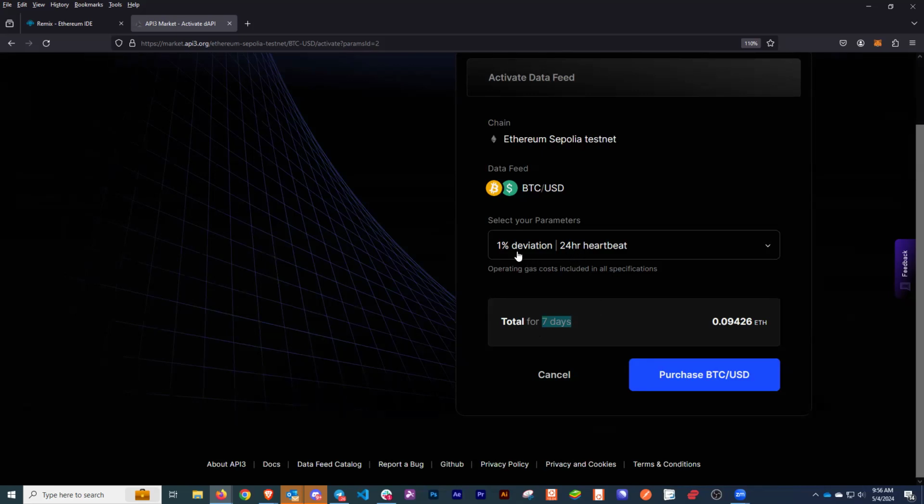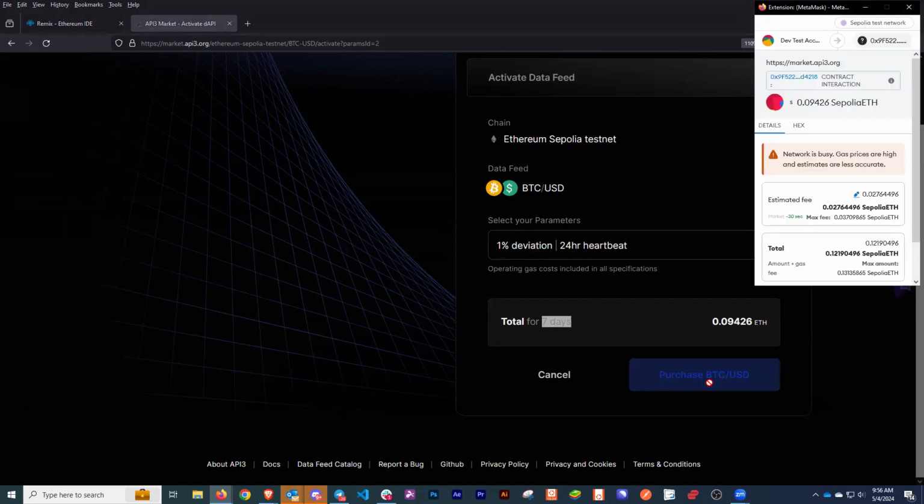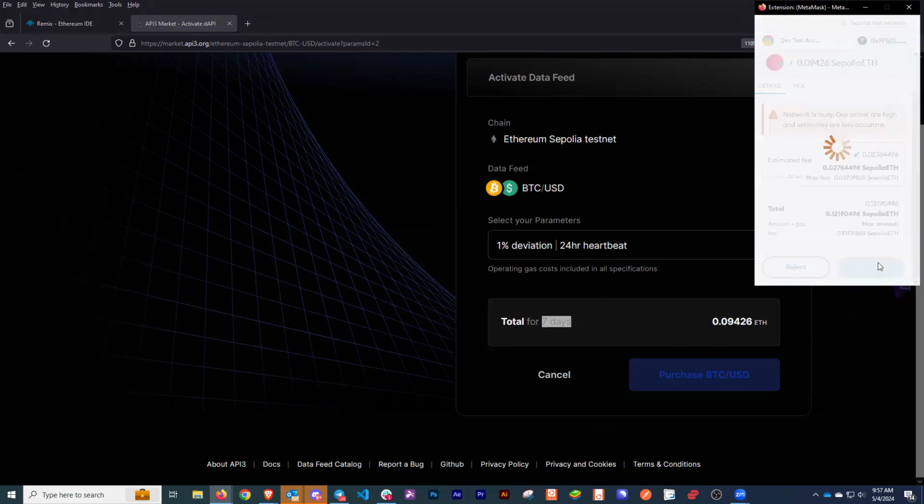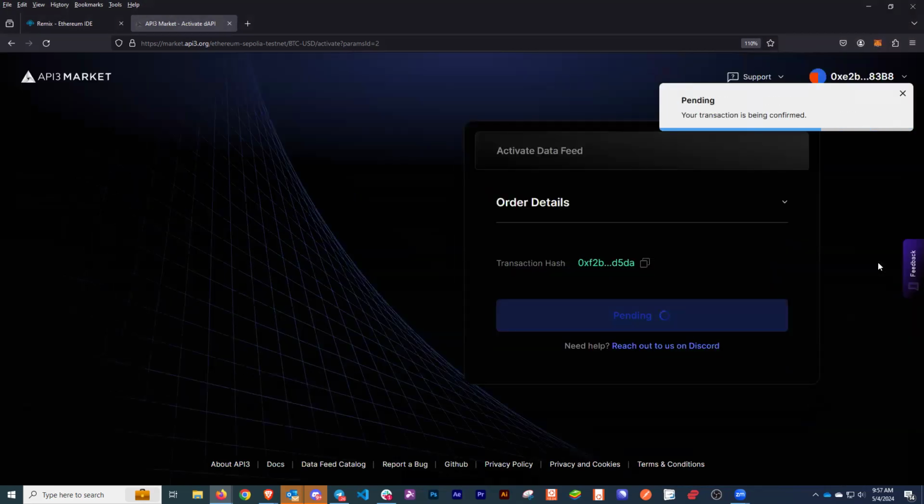So let's go ahead and do 1% deviation. Let's go ahead and activate this. So it costs ETH, but it's all Sepolia ETH, so it's all good. So I'm going to go ahead and activate. And this is kind of cool.